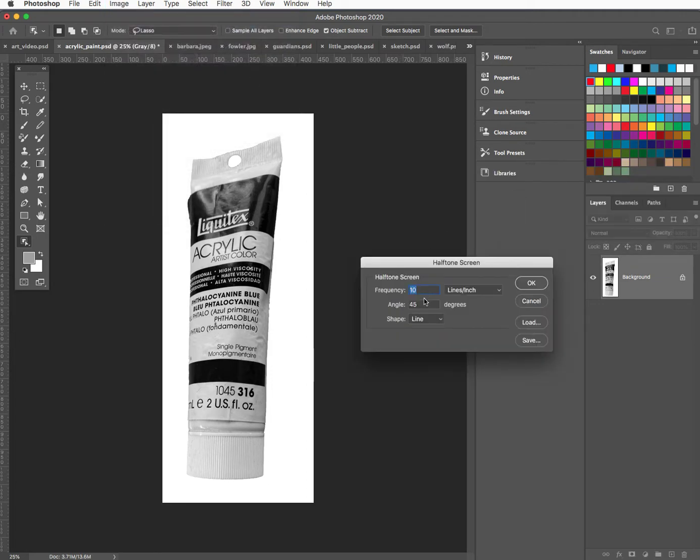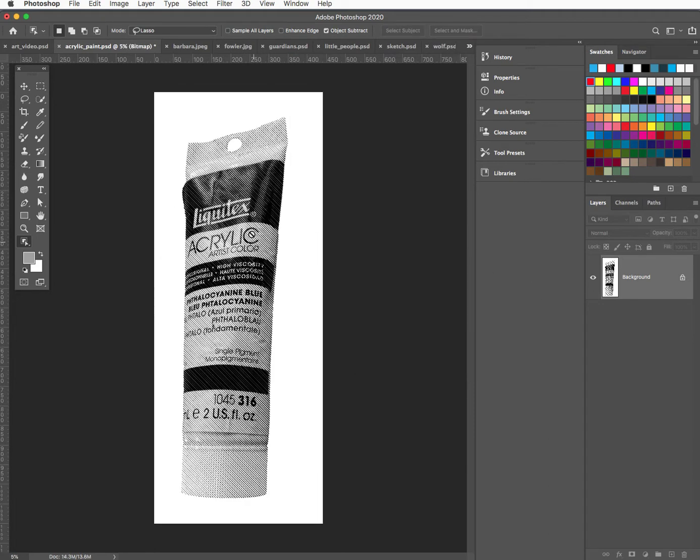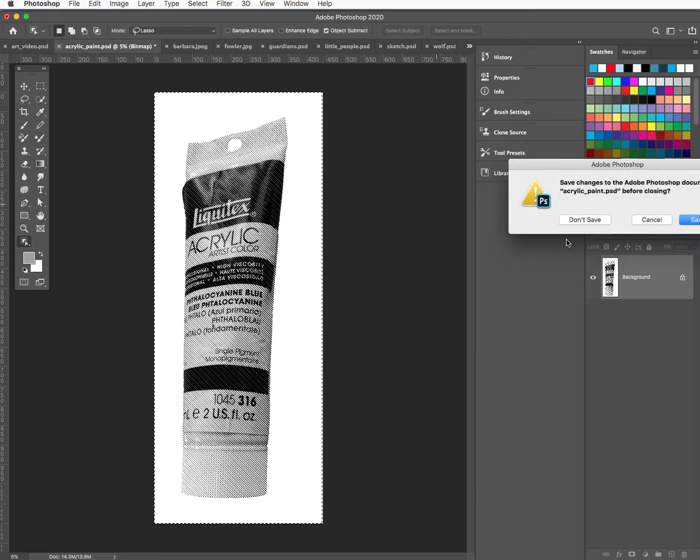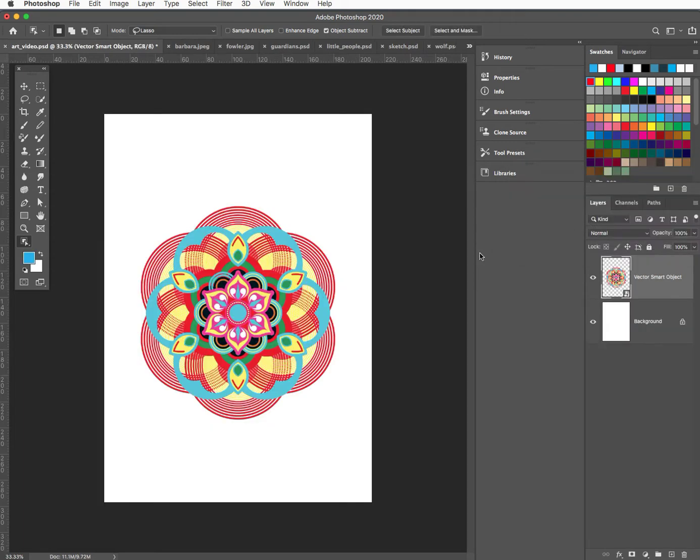And I'm going to make it a bit lower, maybe 5, so it's a little bit coarser. So now with this, I can just select all, Command A, copy it, cut it. I can close it and not save it. Don't need to worry about it now, just to give myself a bit more memory space.